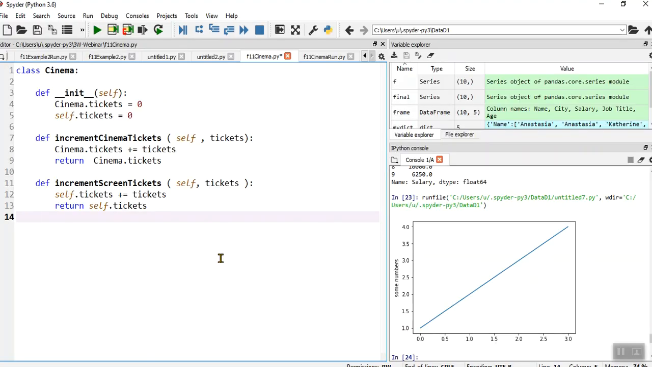Hello, so today I'm going to show you the difference between a class variable and an instance variable. So I have a class here and I've got definitions of functions in the class, and later on we're going to make an object of this class and use it.